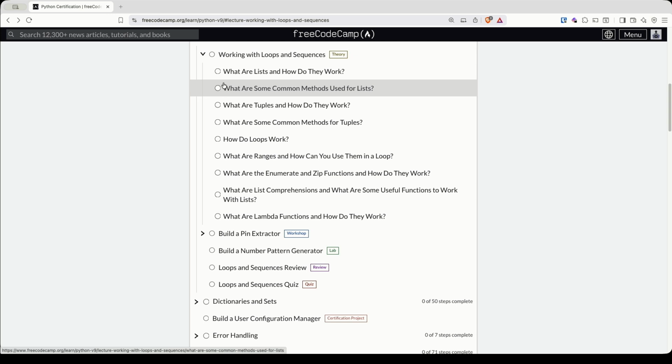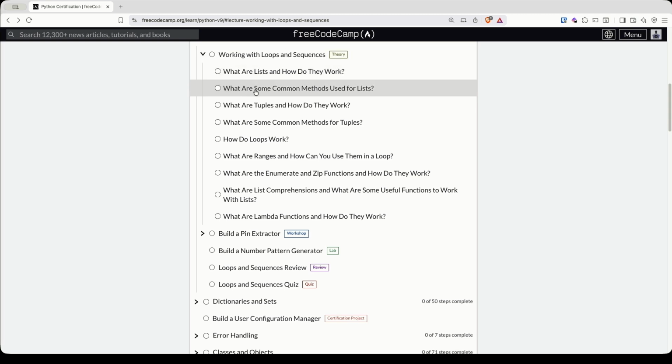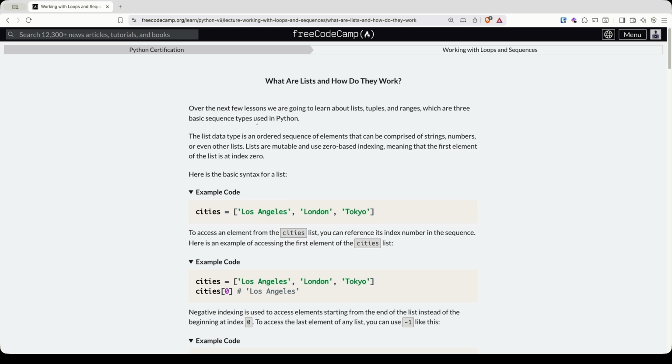So now we're going to move on to this section here, working with loops and sequences. Today we're going to cover what lists are, how they work, and some common methods used with lists. Then we'll go to tuples tomorrow. We'll do loops the day after that, and the day after that we will do the enumerate and zip functions and list comprehension. Then we'll probably have one short thing about lambdas, and then we will move on to our workshop. So starting here today with what are lists and how do they work?